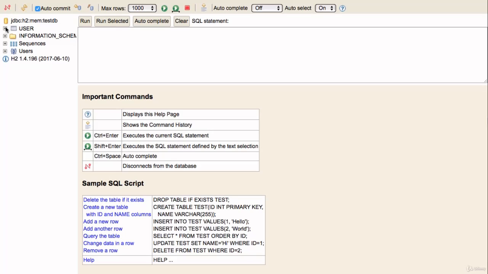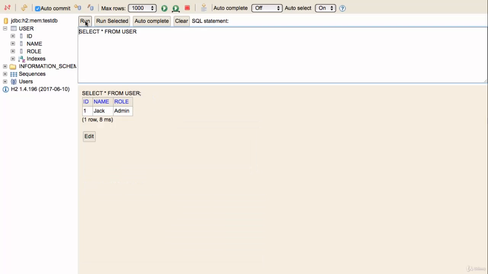And now you can see the database. You can see the user table. The user table is created with ID, name, and role. I can do a select star from it. So I'm doing a select star from it, and you can see the row which is inserted in.